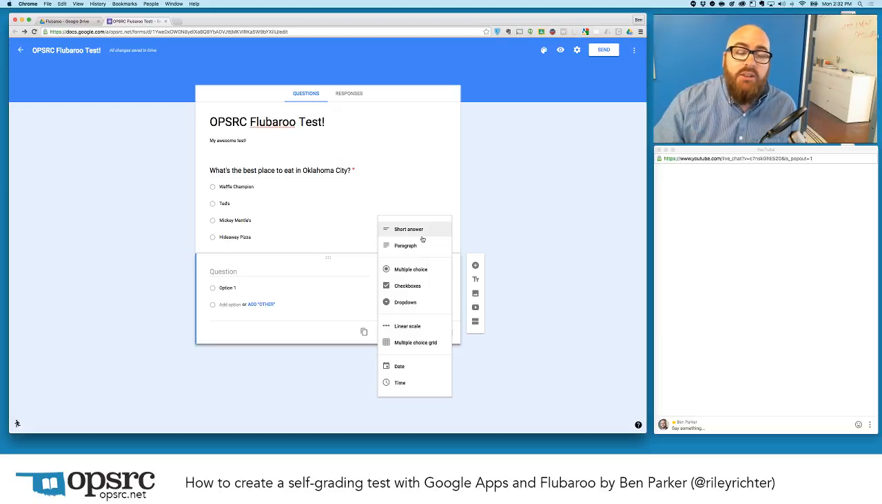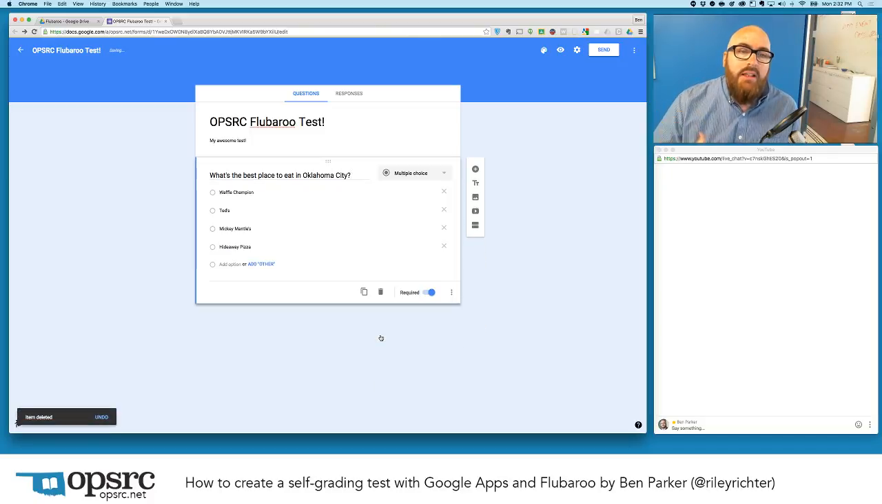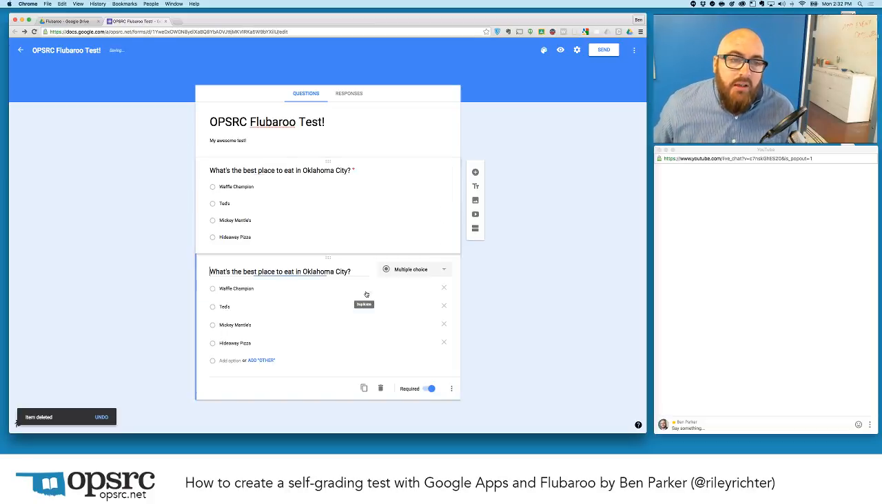I have all these different options, and you can do some really cool things with Google Forms, and that's something I'll tackle in a video in the future. But remember, for Flubaroo, we really need to stick with short answer or multiple choice. So I can do that. I'm actually going to go ahead and delete this because I found the easiest way, if I'm doing a lot of questions that are multiple choice, is just by selecting the duplicate button. If I select that, it's going to give me another question.